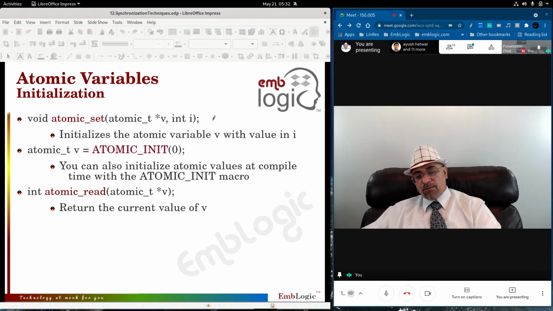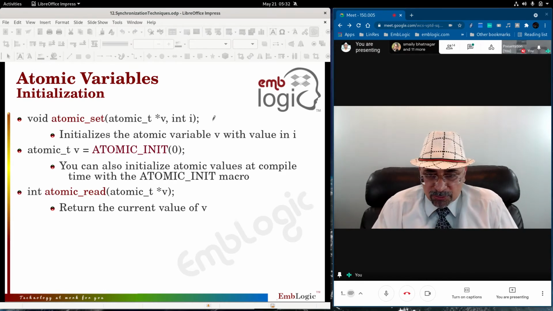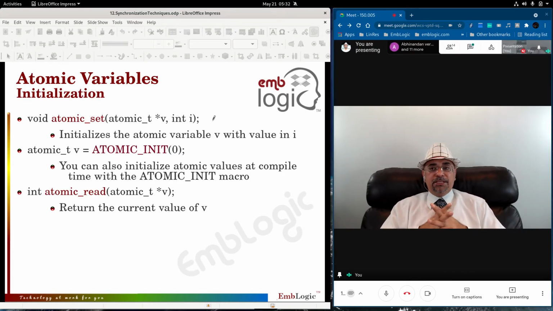Now, if your variable has been defined as atomic_t, it doesn't mean that the atomic_t variable will store a value just like that. If v is the atomic_t variable, and you say v is equal to 5, you can't store like that. You have to use macros like atomic_set to initialize the atomic variable with the integer value i.